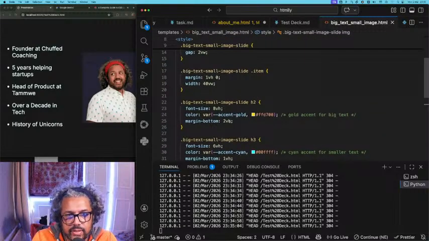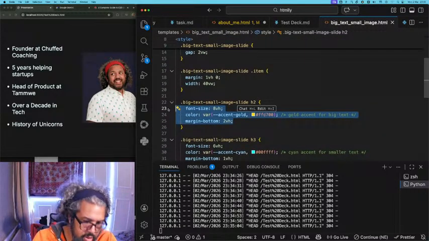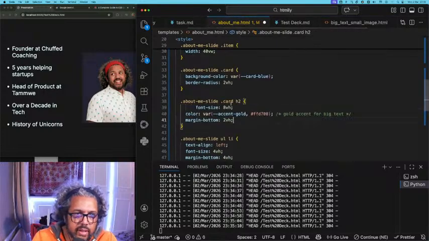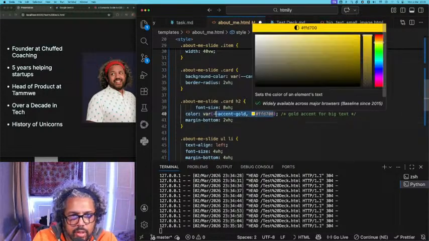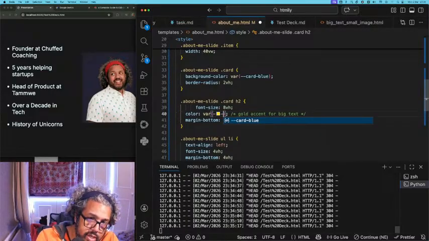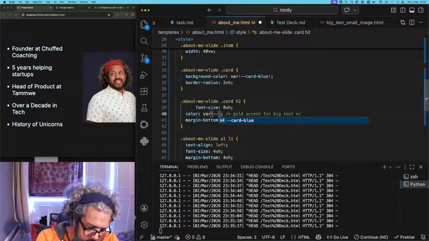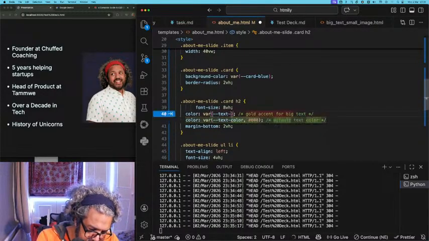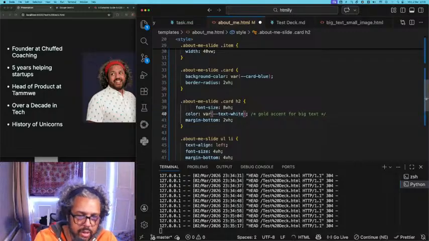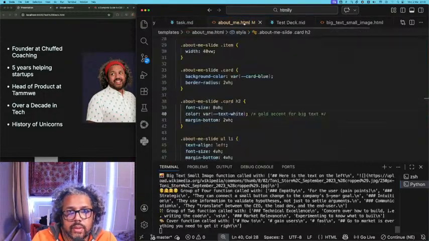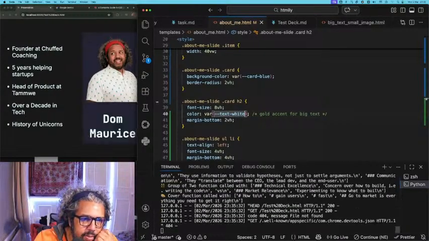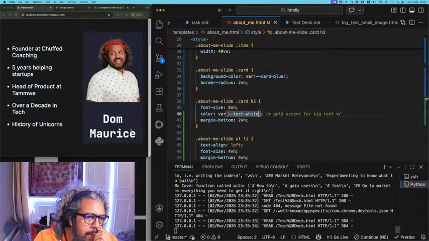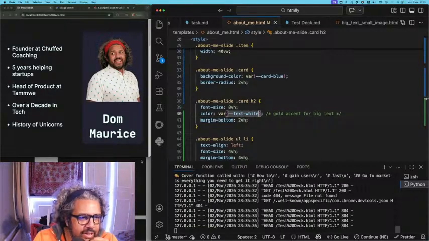Tempted to steal one of these, to be honest. Let's steal one of these. Come back here. Now I don't want accent gold. I want dash dash text dash white, like so. I haven't really done layout on that, so it's just going to sort of appear somewhere. It actually appeared in the right place.